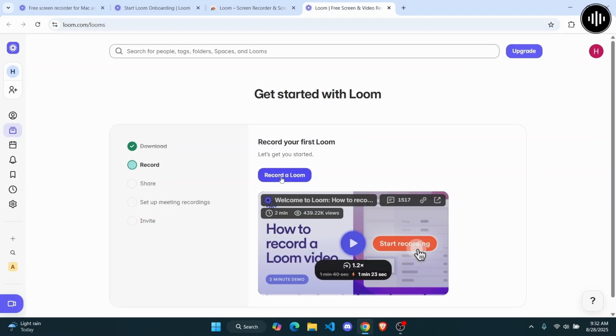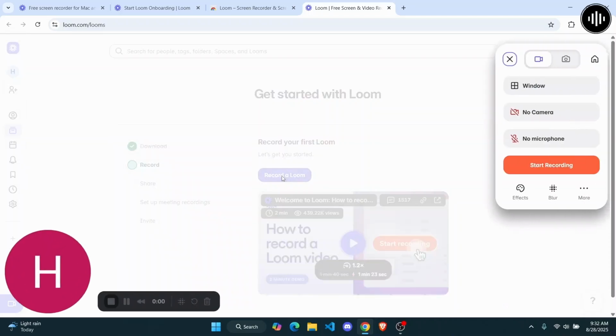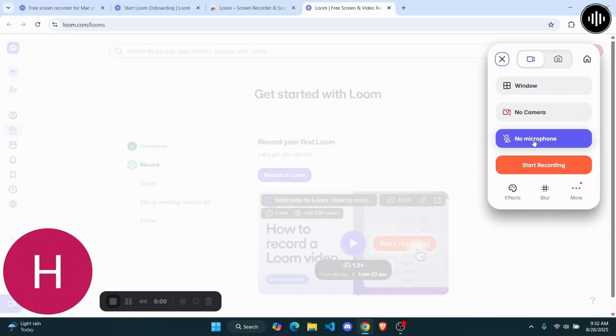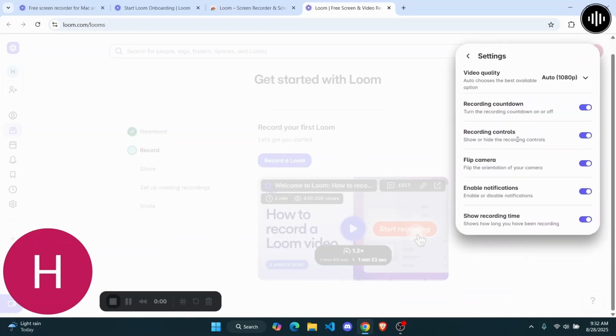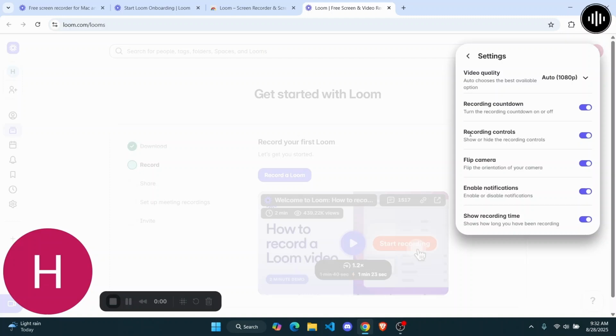So if you just click on record a loom, you can allow your microphone as well as your camera access over there. You could also do a video feed, and if you turn on your camera, it's going to access your webcam and your video feed is going to be over here. Now you can just click on start recording, and if you tap on the more option, you have other settings that you can change, like your recording countdown, recording controls, you can flip camera, and more.